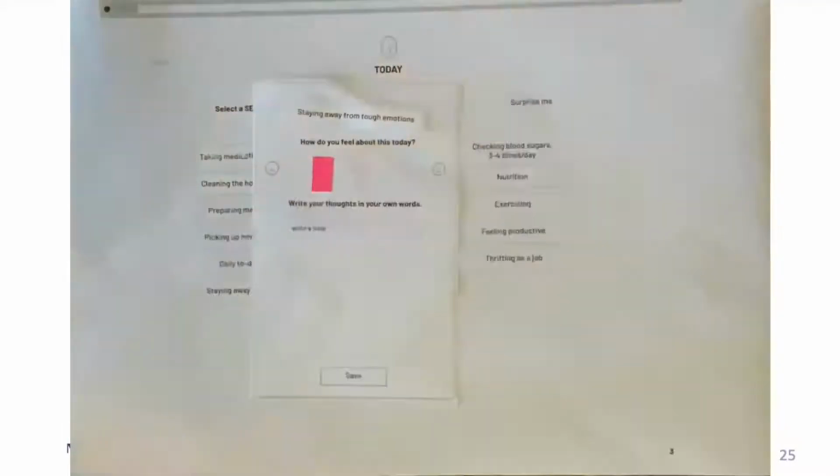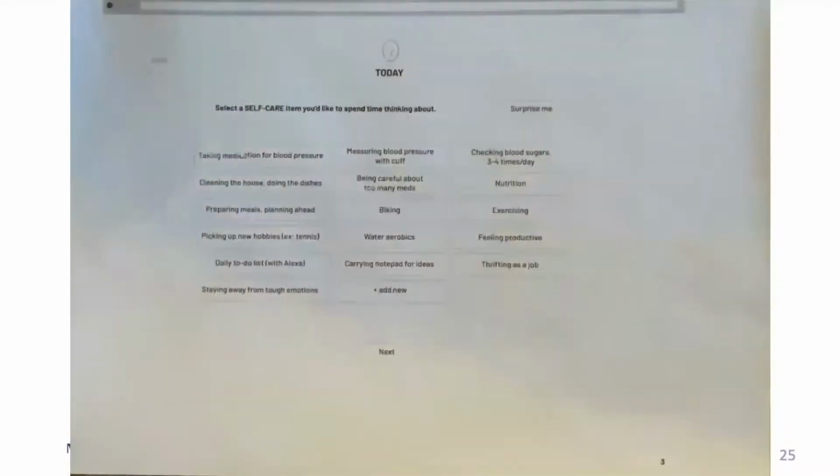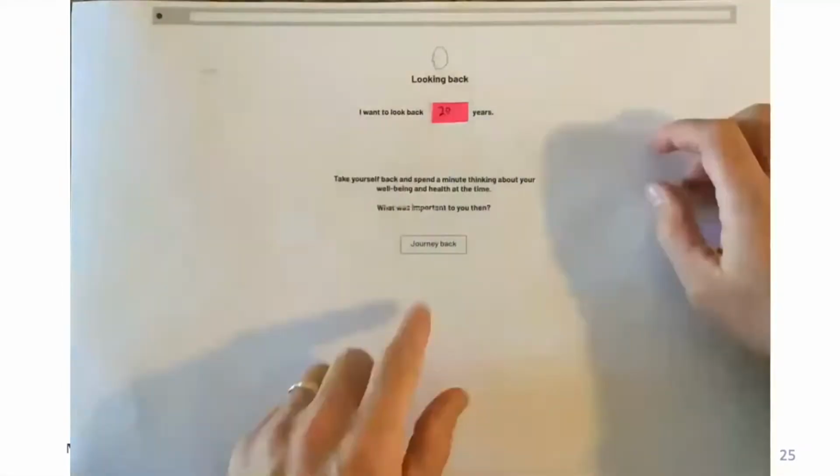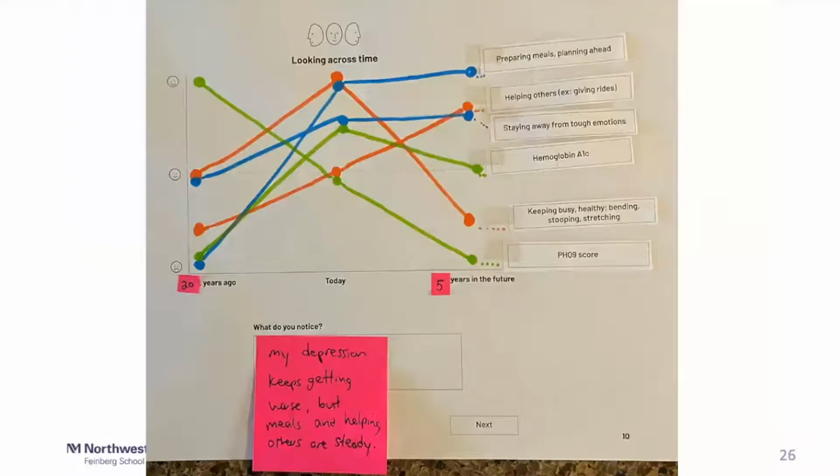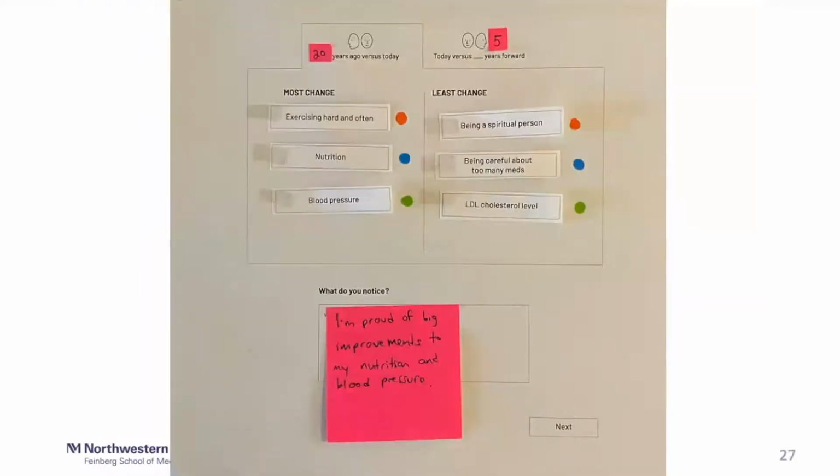As the user builds up a set of ratings on items, they build towards two final screens. So the first one is an information visualization showing how their ratings change over time, and they are invited to take notes about things that they notice so they can identify patterns across time here. The second final screen is one showing items that they thought would change the most and least from the past to today, and then from today into the future. And again, they're invited to write a reflective comment.